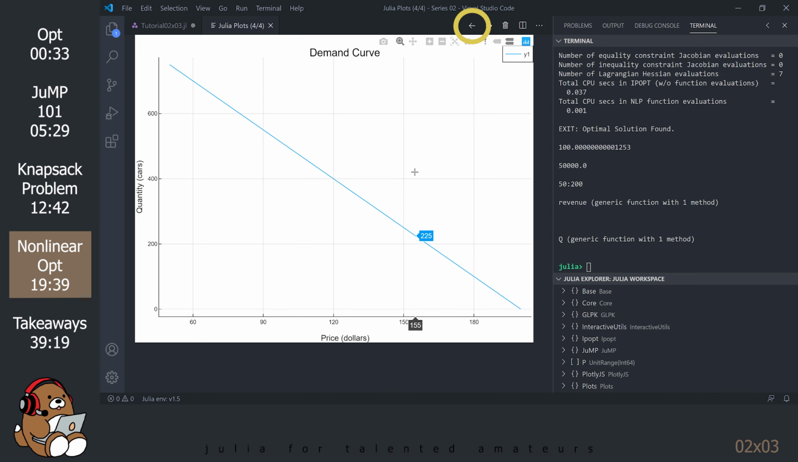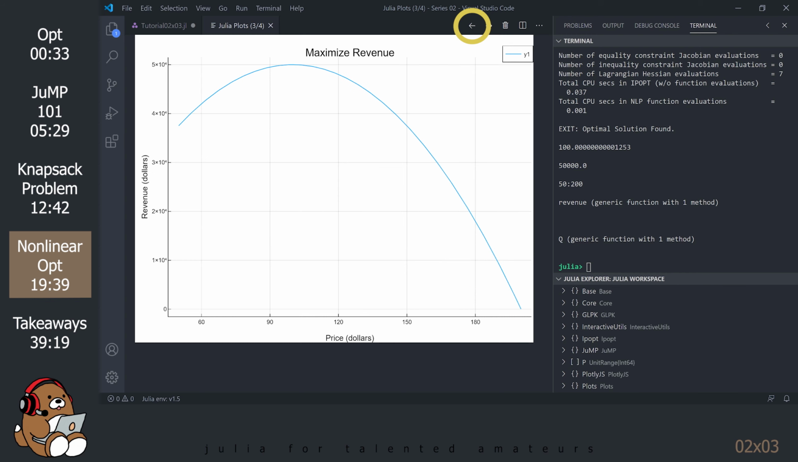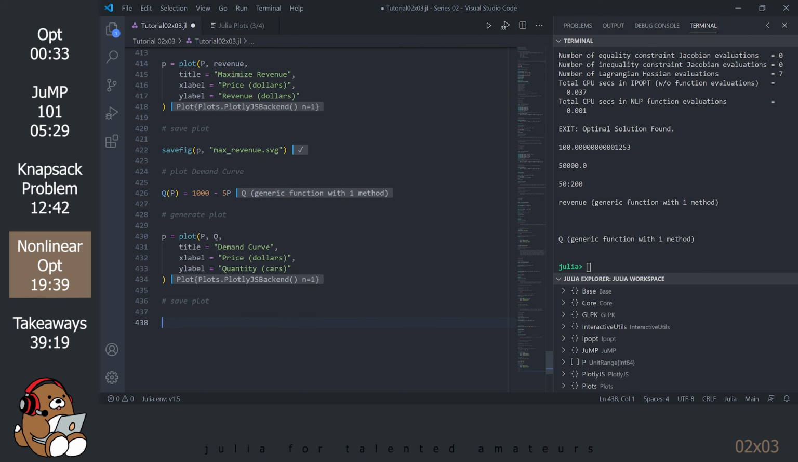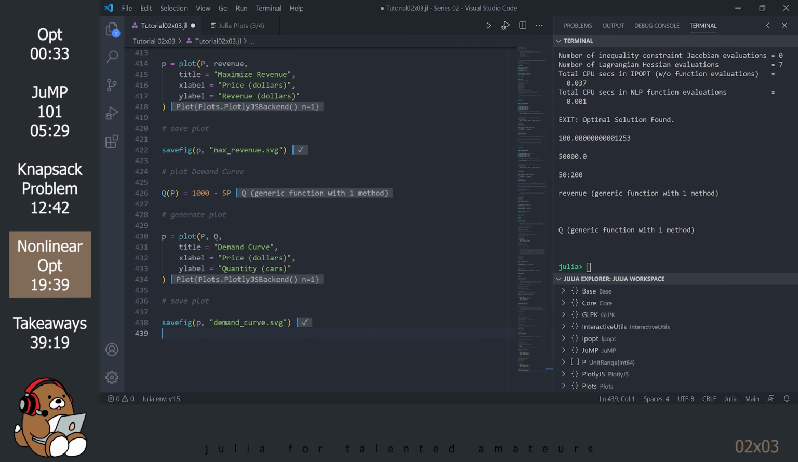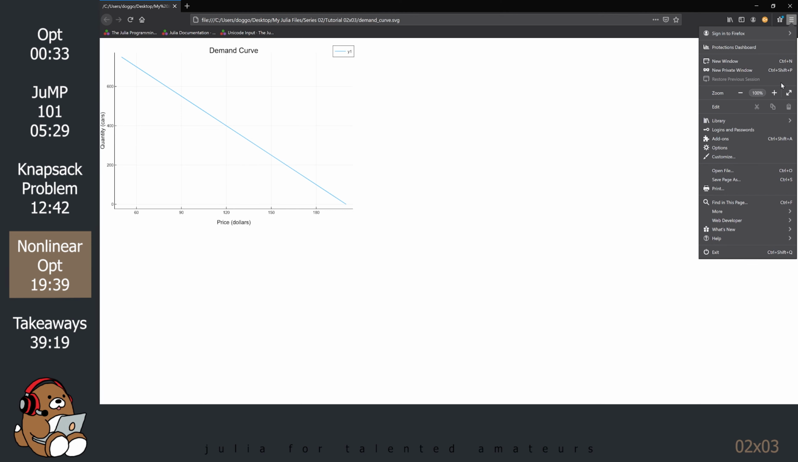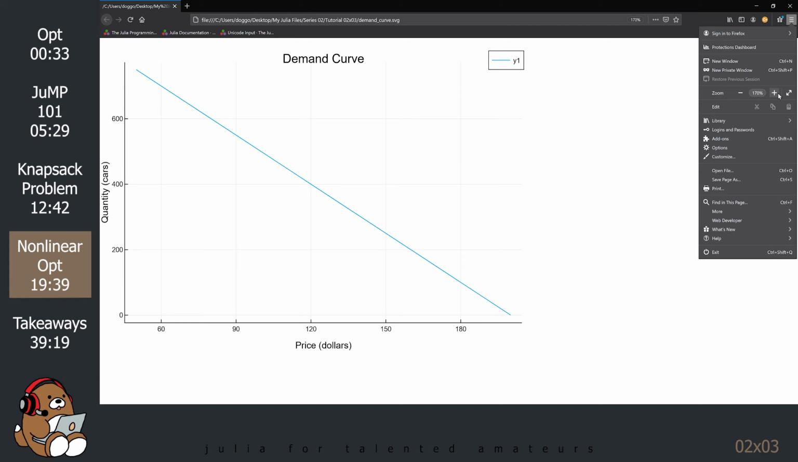Click on the back arrow to take you back to the maximized revenue curve. It's obviously much easier to make pricing decisions by looking at the revenue curve versus the demand curve. Go back to the editor and save the demand curve plot. Select the row and hit Shift-Enter. Open your plot in your browser to confirm that it's saved.